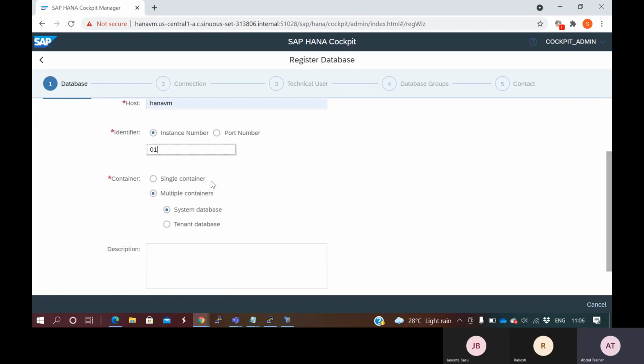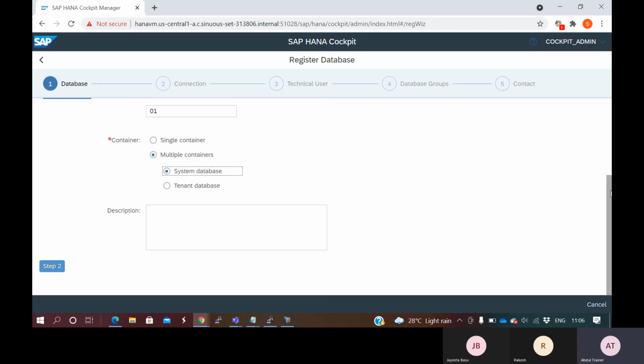Now select whether it is single container or multi container. If it is HANA 1.0, select single container. If it is HANA 2.0, select multi container, and then choose what you want to add. Here I am going to add the system database. If you want to add a tenant database, select tenant database and provide the tenant database name. I am going to use the system DB first. The tenant seems to have an issue and is not created, but no issue. The procedure is the same for configuring systems or tenants.